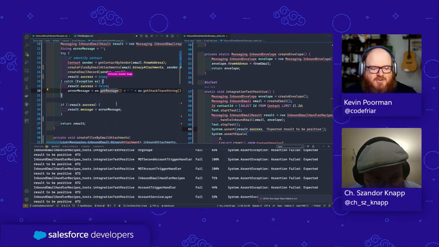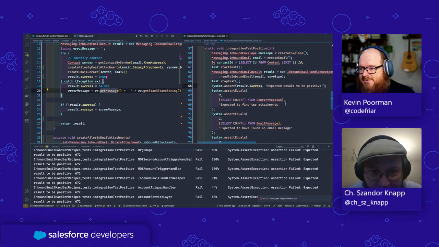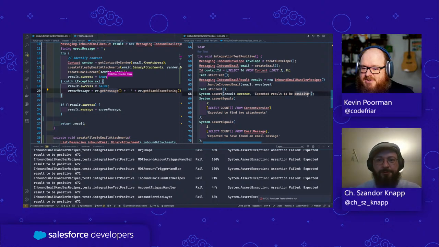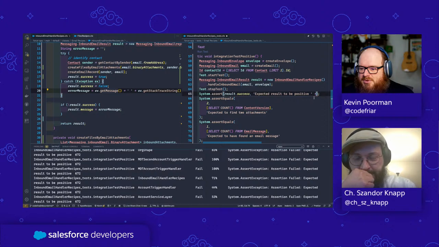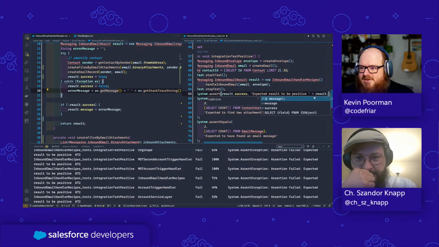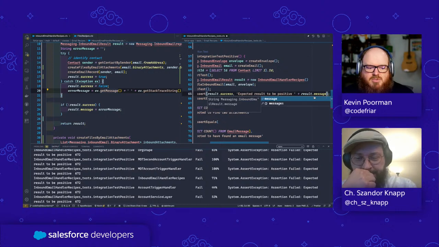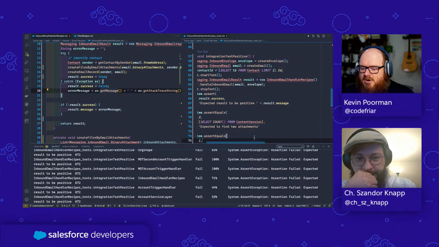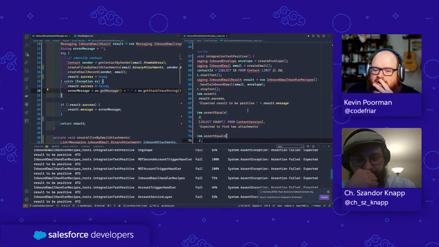Okay, so we are still with the same. Somebody else suggested that we should put the result message in the assertion failure, which is true. So what we should do is expected result to be positive, and then I'm going to do a plus result dot message. We'll save that. Now our report will tell us what actually failed.